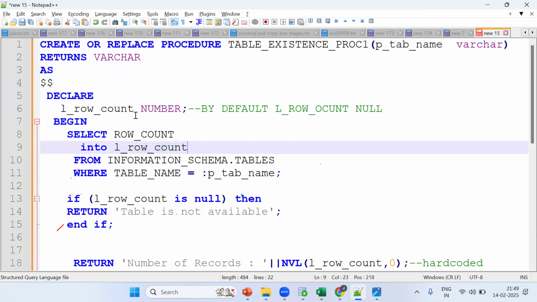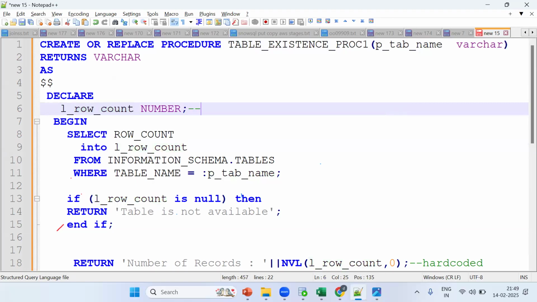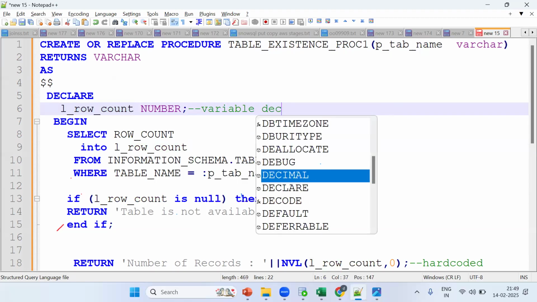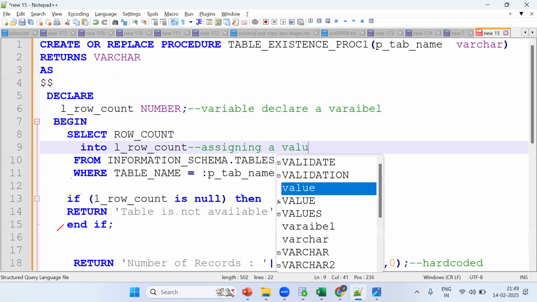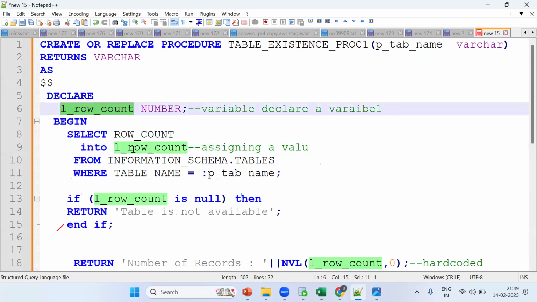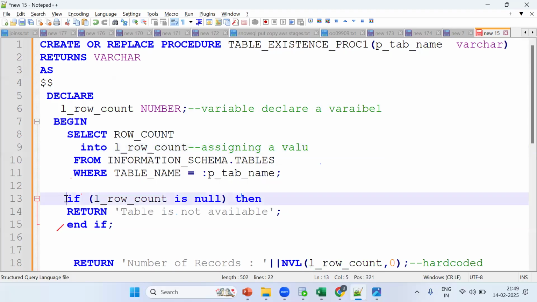Now here you need to understand three things. What is this one? L row count is a local variable. It's called a variable. First we should declare a variable in the declaration section. We are declaring a variable. What about the second one? Assigning a value: 1, 2, 3. If I want to use any variable, I should declare it and then use it.